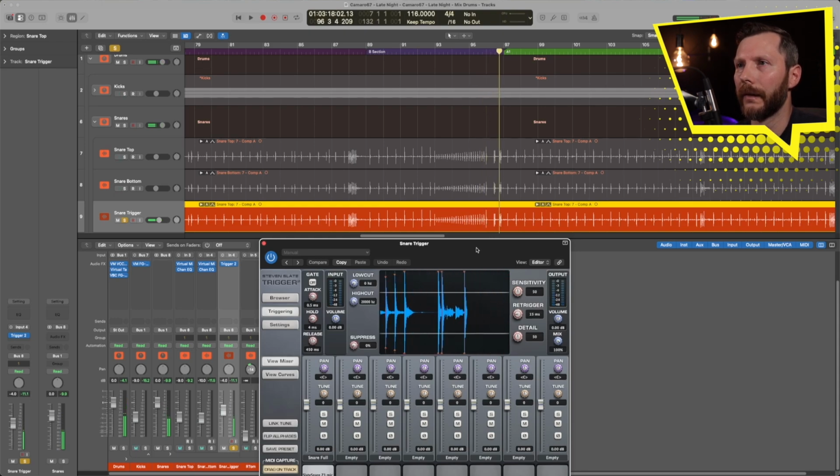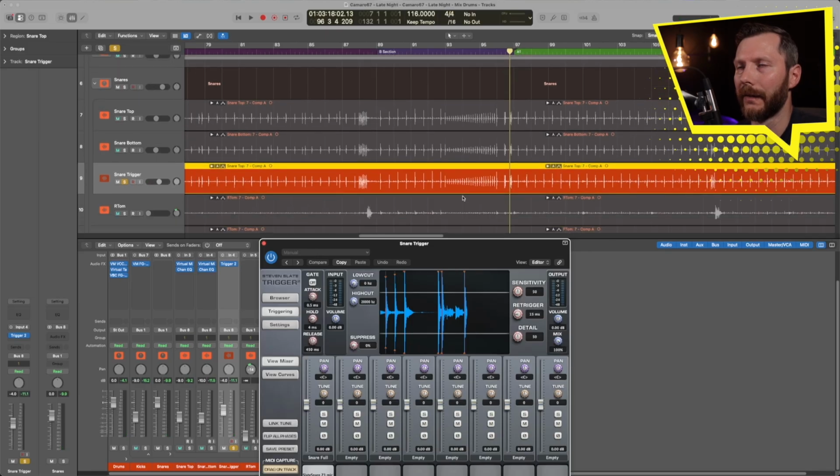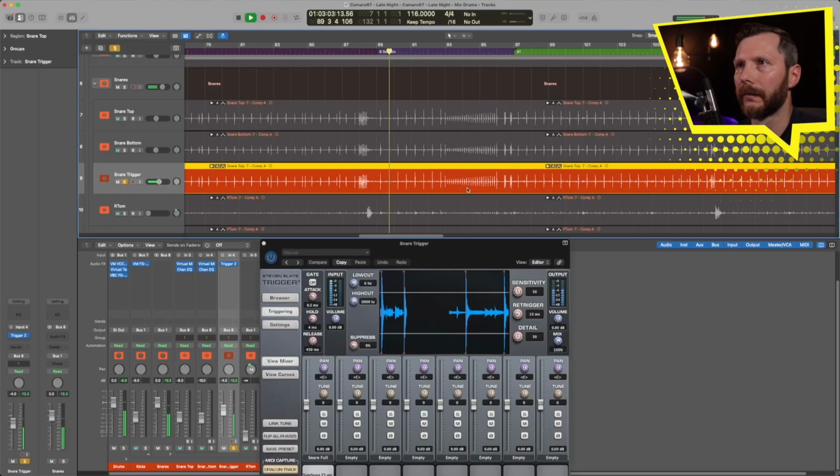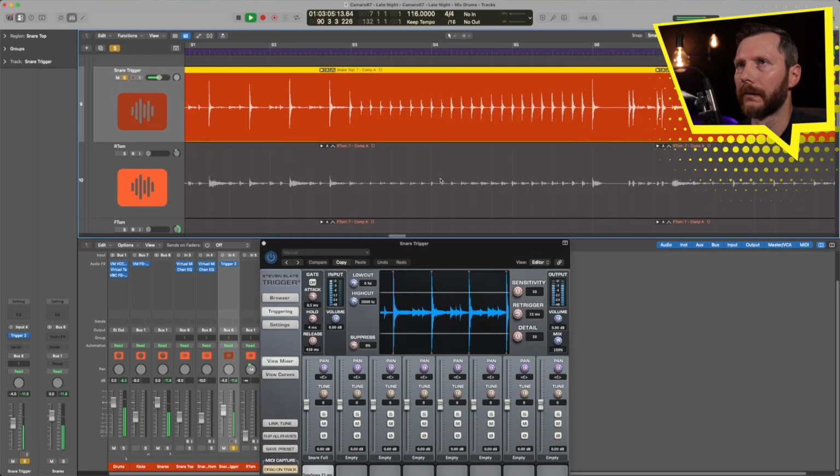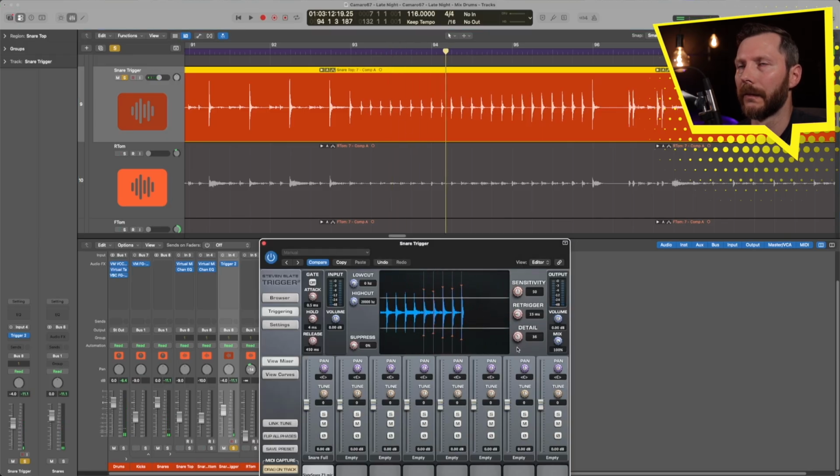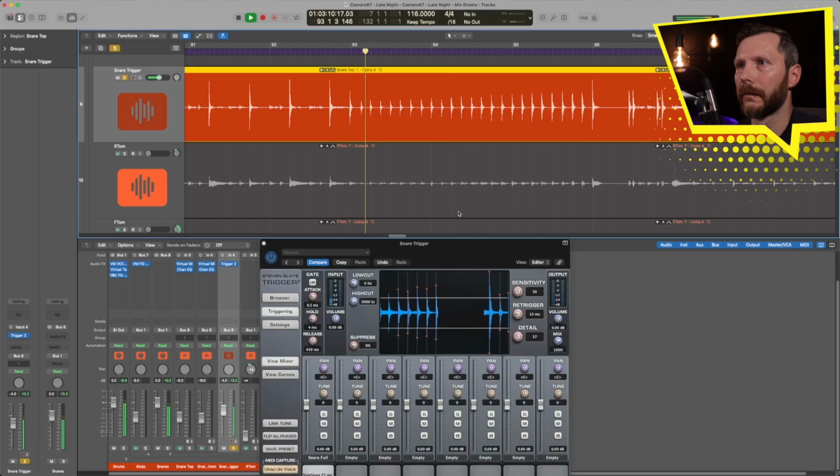And now we have to adjust the detail a little bit. So this is where it kicks in. Because, for example, most of the hits are good. But then here we have this build. So you see it missed those first few hits. So let's... There we go.